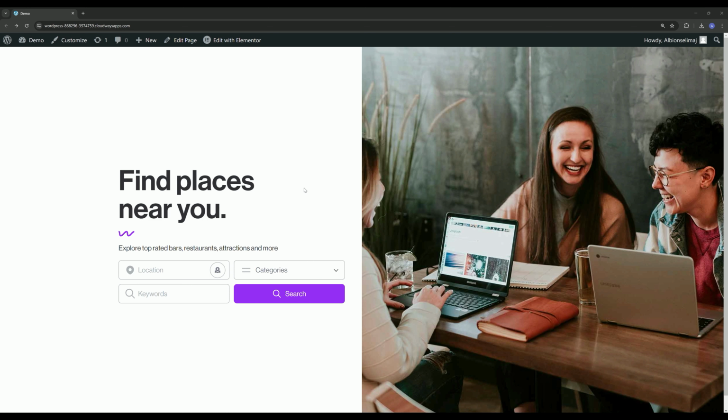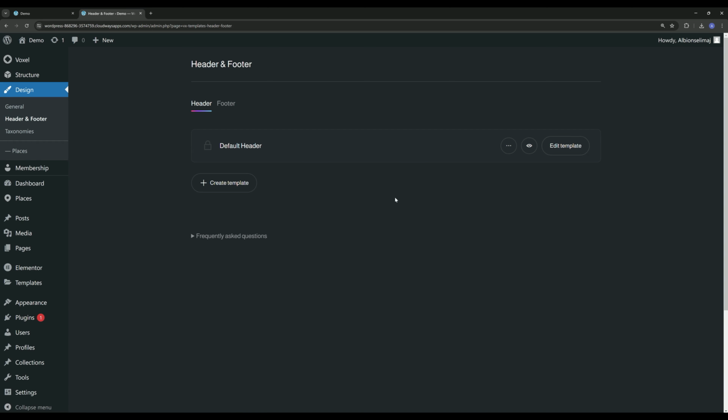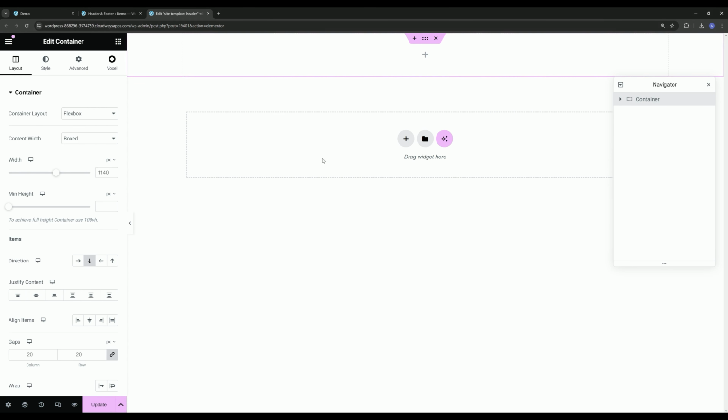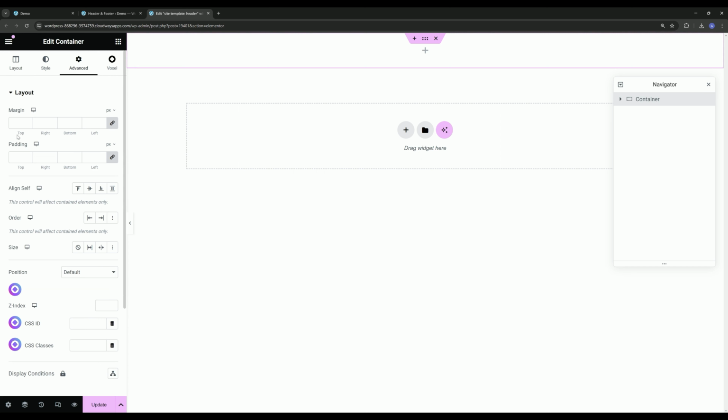Hello and welcome back. So we created our hero area. The next thing we're gonna do is create our header and footer. So I'm gonna go to the WordPress backend and under design, header and footer, I'm gonna edit the header and we're gonna create a container, set the min height to 80 pixels and the width to full width. And on the advanced tab, I'm gonna add 30 pixels left and right padding.